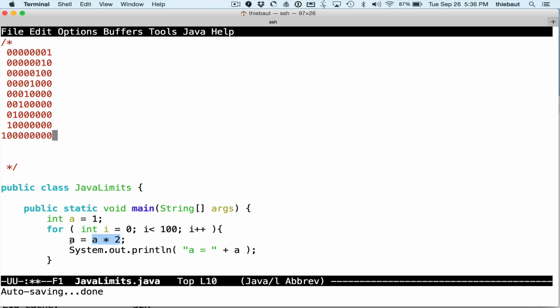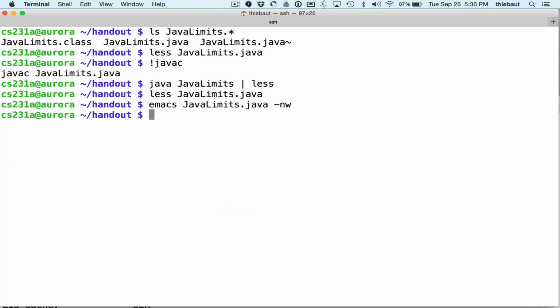However, my Java program didn't stop, didn't crash. I have no warning that this happened. So that's something that as programmers you need to know. So let's take a look again at that program that I have, and we're going to run it again.